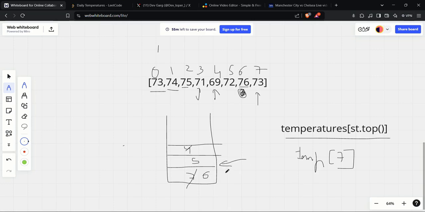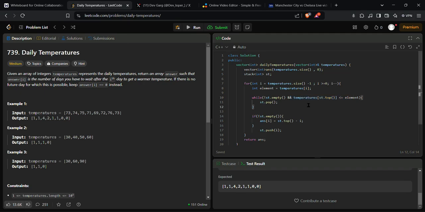So I can simply find the required distance, which is basically the days I'll have to wait, by subtracting the current index, which is 3, from the top of the stack, which is 5, right? So this will give me 2. So basically I'll have to wait 2 days. So that is how we have coded this. Now let's understand the code.